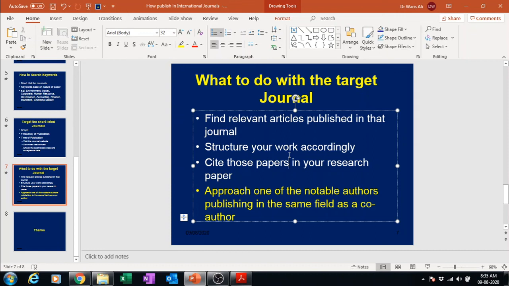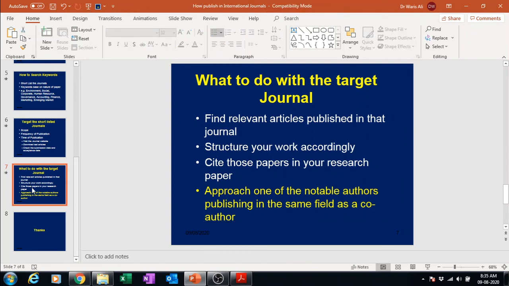So try to contact notable authors publishing in your field. They are going to help you a lot. In this way, you can contact notable authors as co-authors, and they can improve your paper, which gives you greater chances of being published. That's going to increase your chances of publication. That is useful advice. In this way you can approach international journals, and if you follow these steps, it will substantially reduce your time to publication.